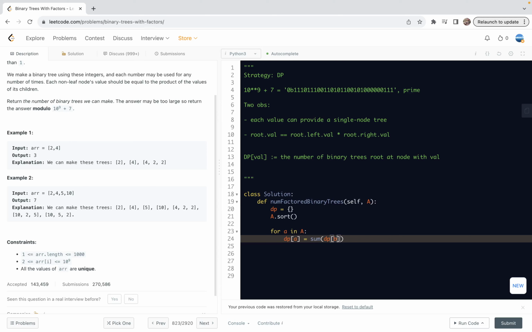So let's say B. We want to find how many of those can be used as left child. If we use this as left child, then the number of right child would be something like this, so we are going to compute A over B. If A over B is not in the DP table, it means that B cannot be used as a left child. We're going to use get to treat this case, and we're going to have a 0 if A over B is not a key.